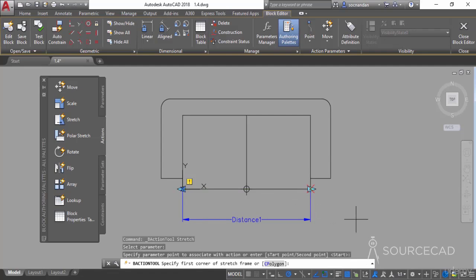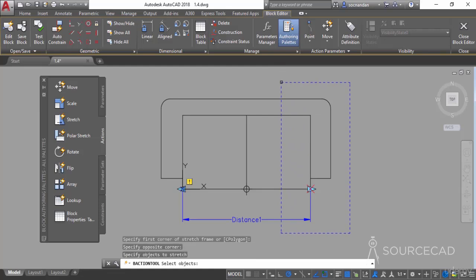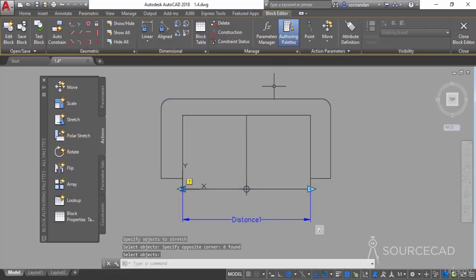And now specify the first point of the frame. So we'll make a crossing window just like this. We'll make this frame and we'll make it long enough to enclose the areas as I'm showing here. So now click at this point. And now we need to select the objects. So once again, make another frame and make sure that all of these objects, including the parameter, are included in our selection set. And now press enter. So here we have it.